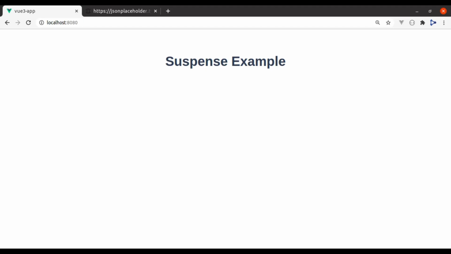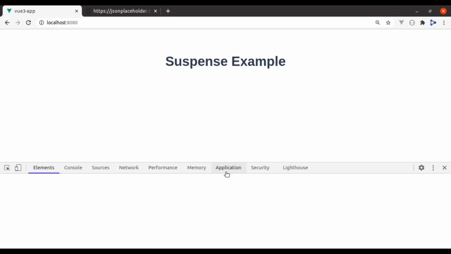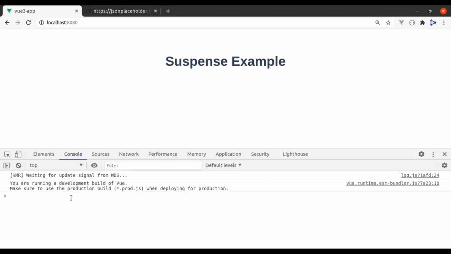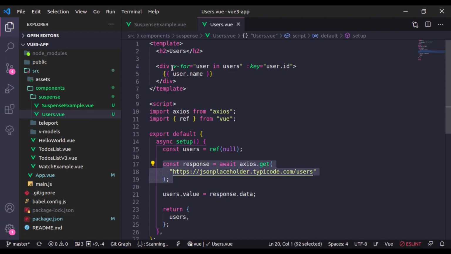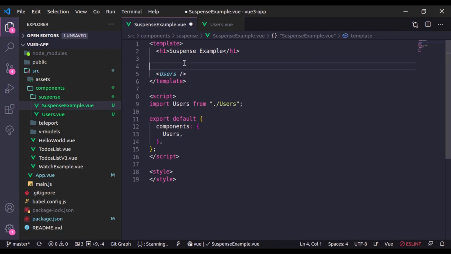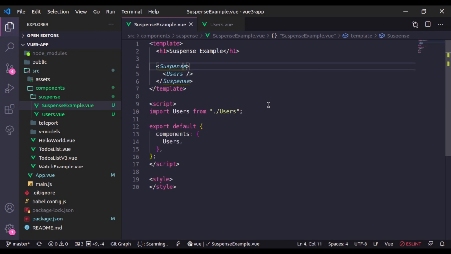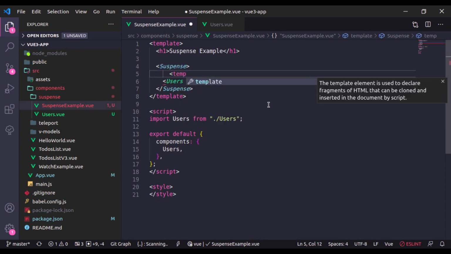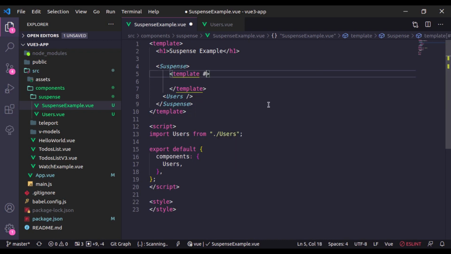Now if we go to the browser and refresh, we did not get any content here. Let's open the inspect tool and the console, and we also don't have any error. So why is this data not printed? The reason is this async setup method. To display these users in the parent component, in our case the suspense example component, I'll wrap this users tag in the suspense tag, and this suspense has two slots. One is the template, and this is the hash default.